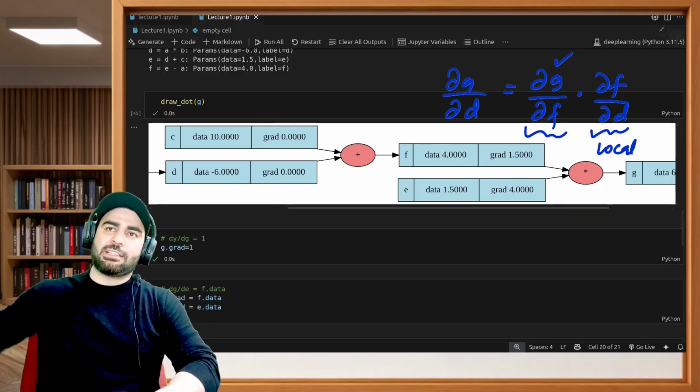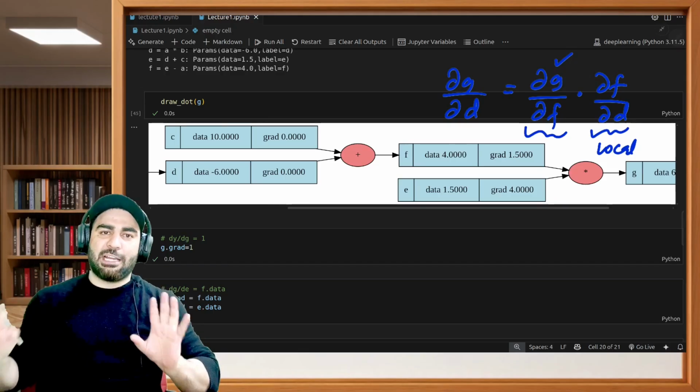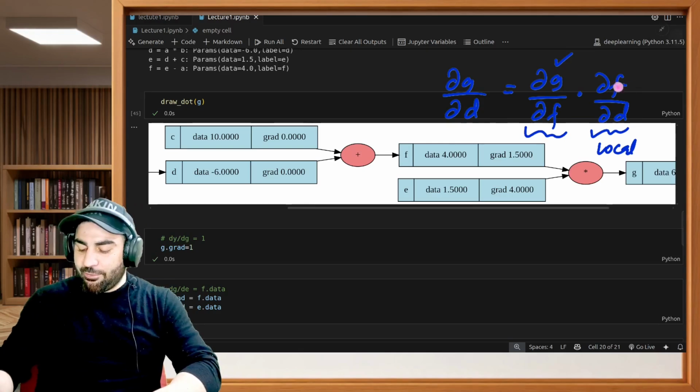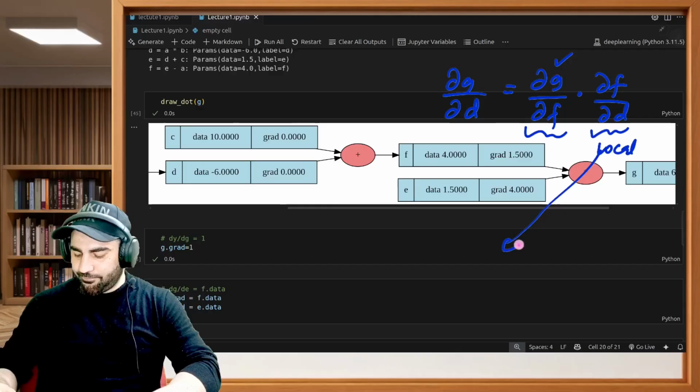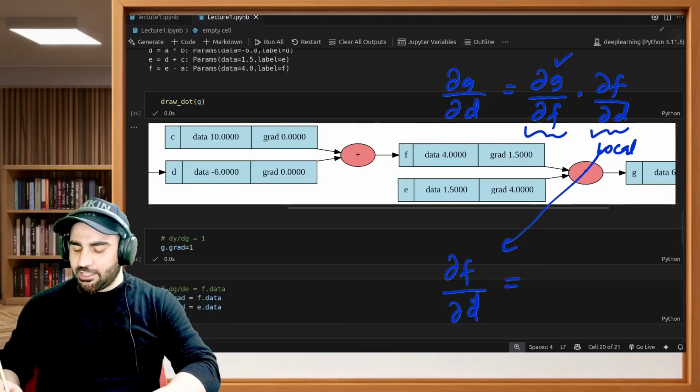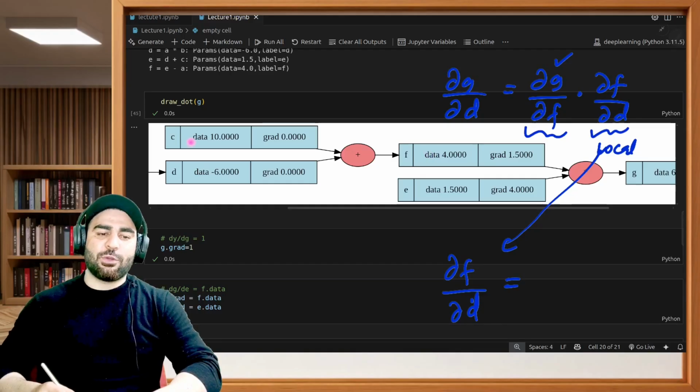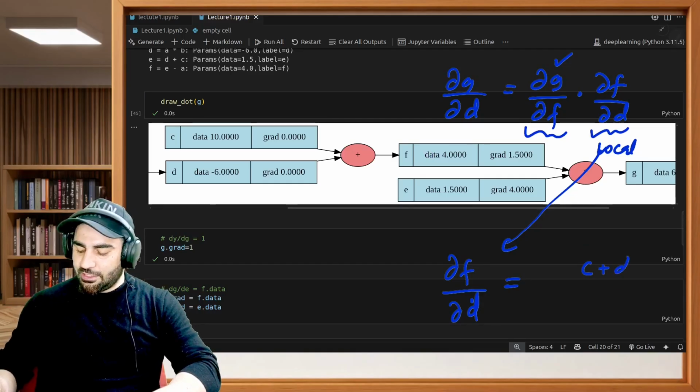It came from some other node which I am not directly involved in. I'm indirectly involved in, and now I can compute this. So this part over here, I'll compute it here. So this df by dd. So how did we get this f? This was equal to C plus D.